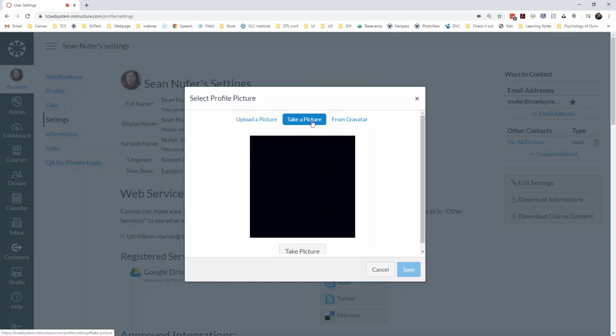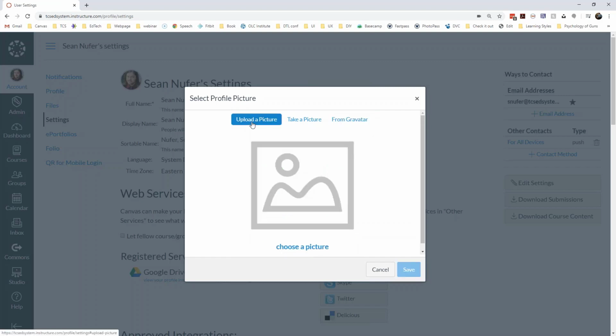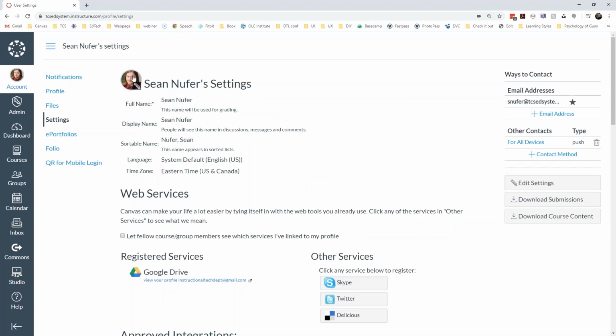It's using my camera that's not set up right now. A Gravatar, I don't suggest. I would say really just upload a picture. They're going to be small. It doesn't have to be glamour photos from the mall. It just has to be you and authentic.